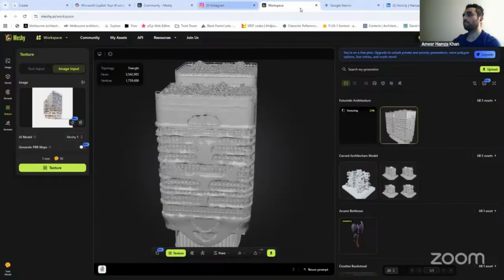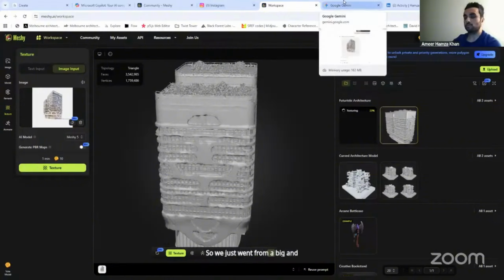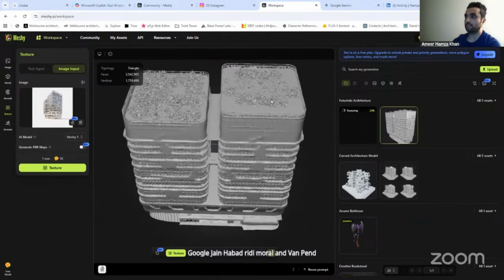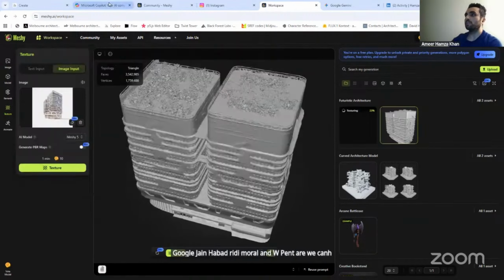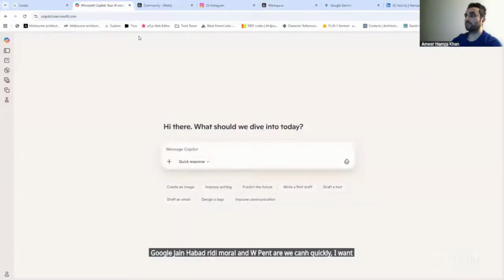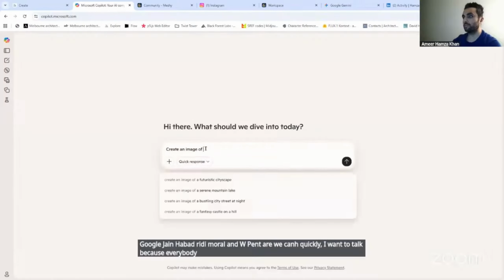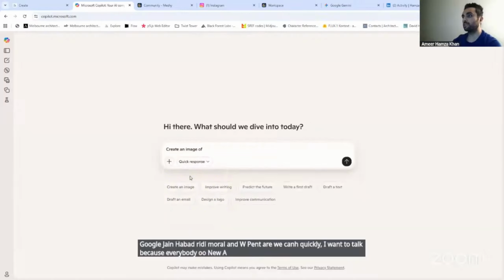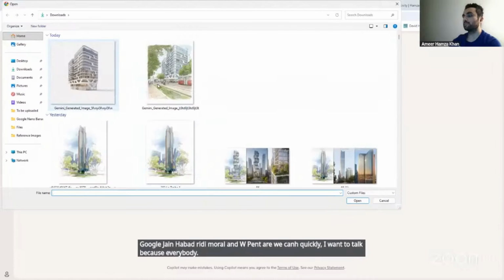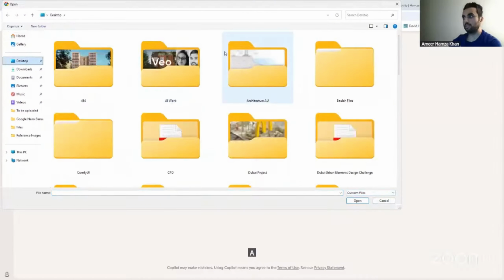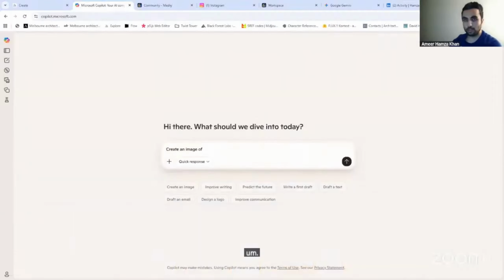So we just went from a basic image from Google Gemini to a 3D model, and we can just download our mesh and print it. And very quickly, I want to talk about Copilot, because everybody talks about Nano Banana a lot, but Copilot can also do similar things for you. You can upload an image, and I've done a project I'll share here. So I'll just drag and drop the image.